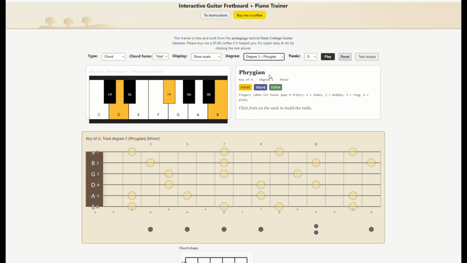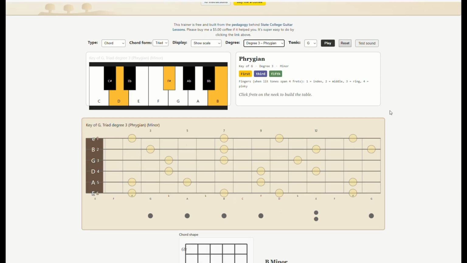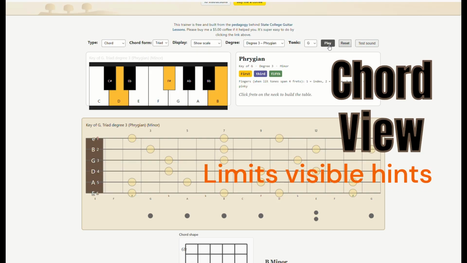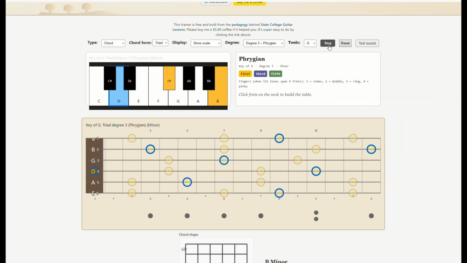This is actually the first time we've used a type other than mode in the trainer. We selected chord because we're going to look more closely at chords than modes in today's lesson. If you noticed when you made the selection, many of the guide dots on the fretboard disappeared. They disappear in chord view because those extra tones from the mode aren't found in the corresponding degree chord itself. The only visible guideline dots now represent the tones that belong to the chord.